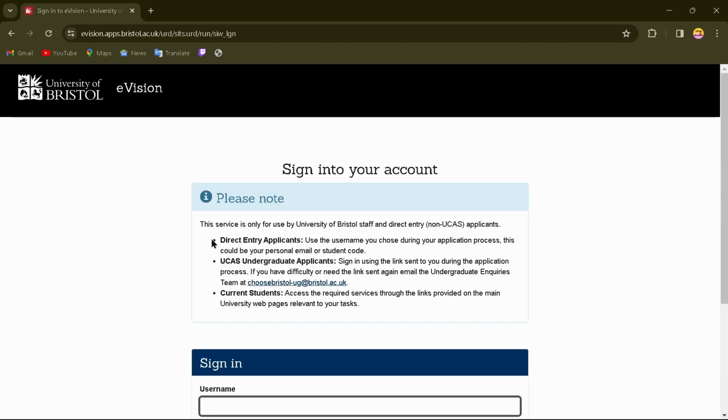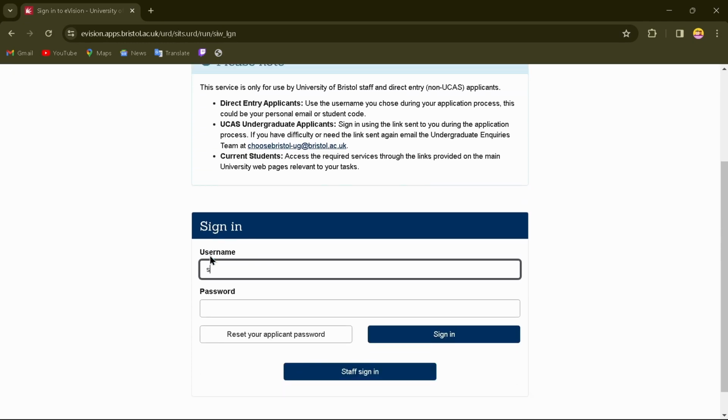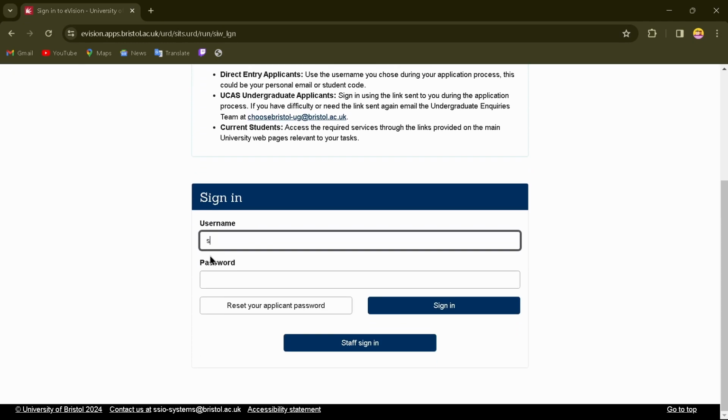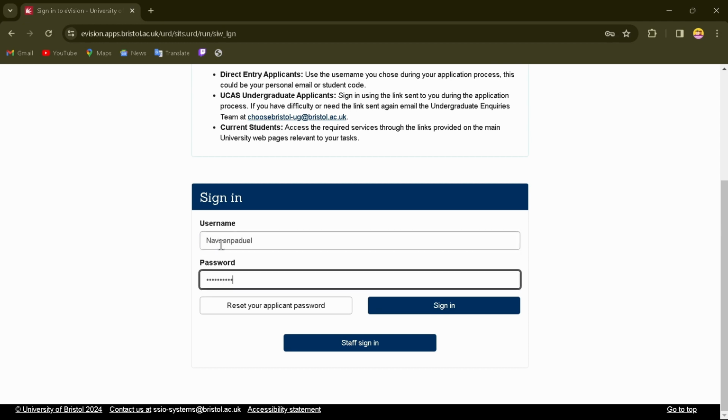After tapping on that option, you'll come up with this login page. Now to log into your Bristol University's eVision account, you just have to enter your username and then enter your account's password. After entering your account's password, what you can do is just tap on sign in, and by tapping on sign in, you'll successfully sign into your account.